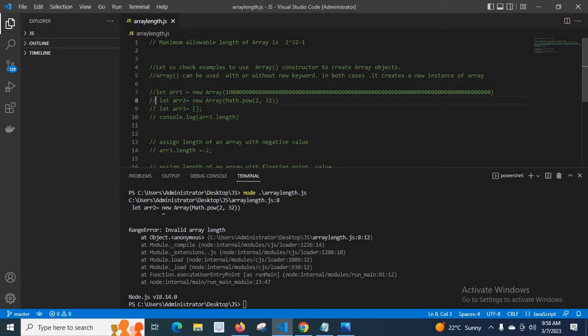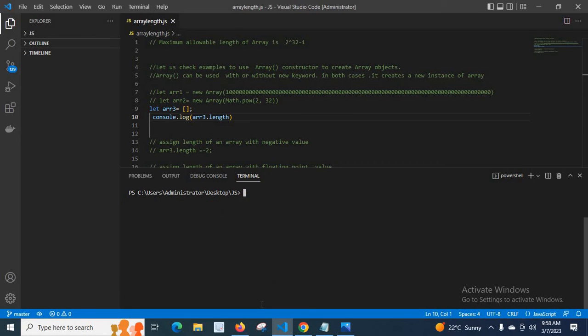Let me comment this line. Let me uncomment this line. Here I created a new variable array3 with literal notation. First we used the array constructor to create an array instance. Here we use literal notation. First let me clear the terminal. Let me run the file.